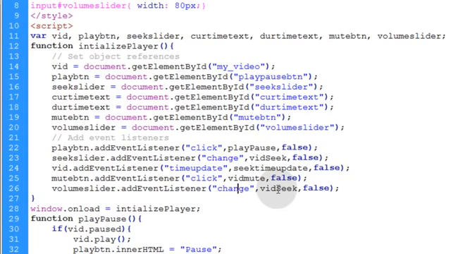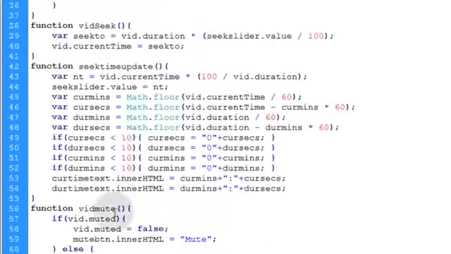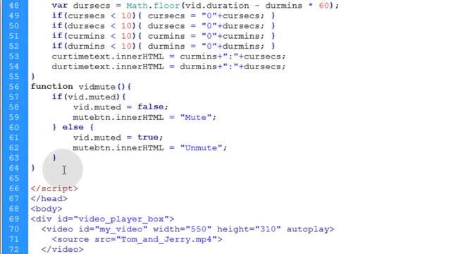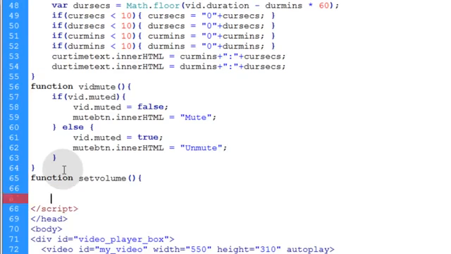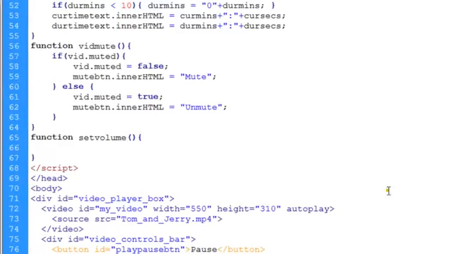And what we're going to do is change the vid seek function to a set volume function. So the name of the function that fires off when people slide that volume slider, the name of the function that will execute is set volume. So let's copy the name of that function. Let's go down to the very bottom. Let's type in function set volume open close parentheses opening curly brace and closing curly brace.